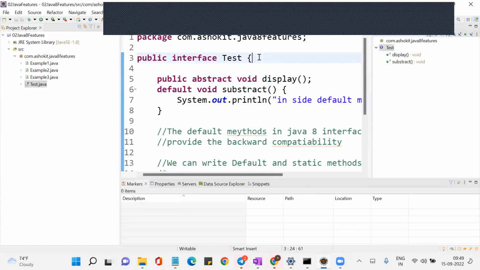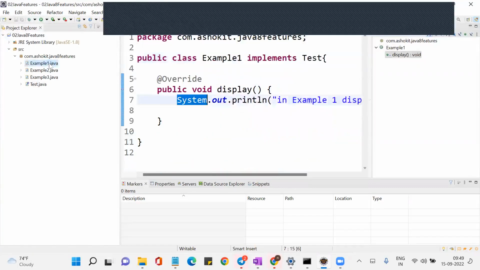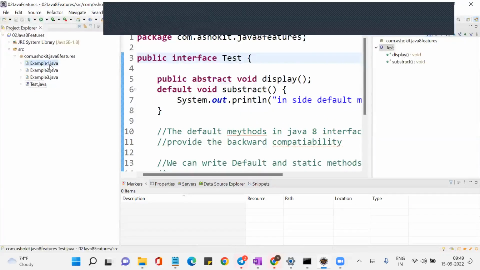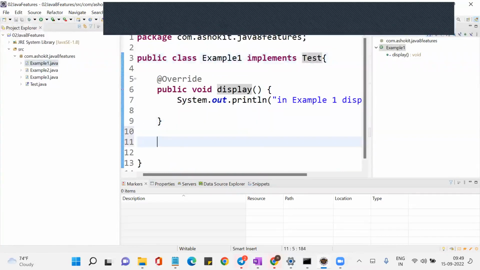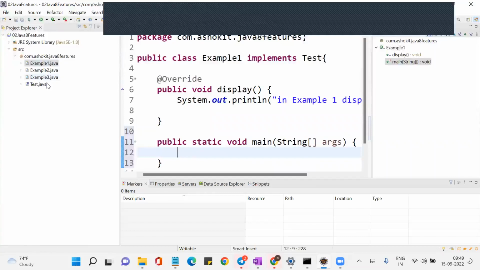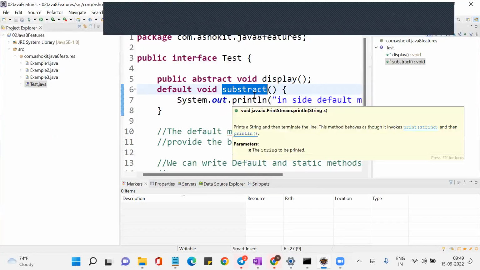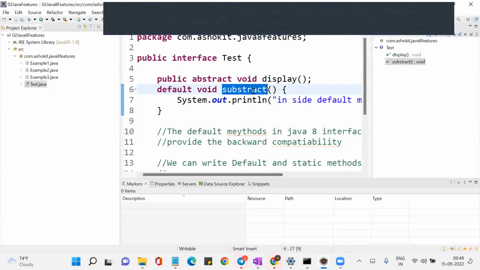Okay, let's come back to example one. The advantage of having the default method is providing backward compatibility, which is well and good. Now here the example one class is implementing the test interface. Since display is an abstract method, I have to override it. Done. Now there is another method called subtract. The question comes, sir, how can I access this subtract method of an interface? First question is, how can I access this interface subtract method? And the next question is, can I override this subtract method?